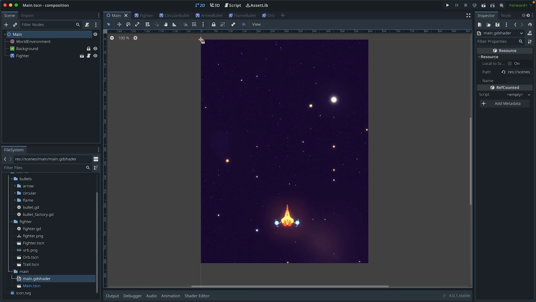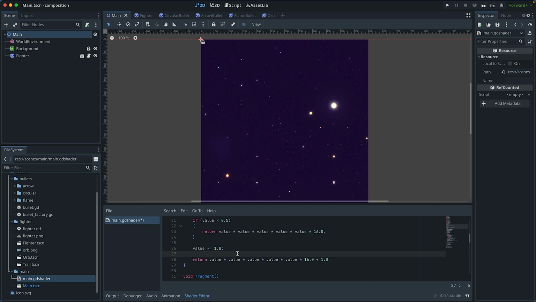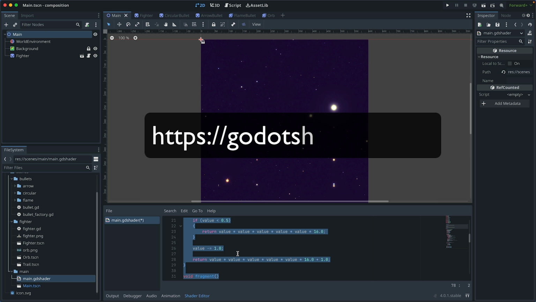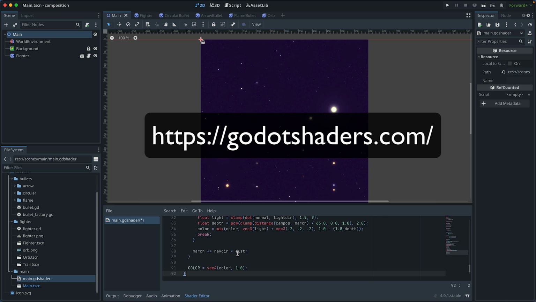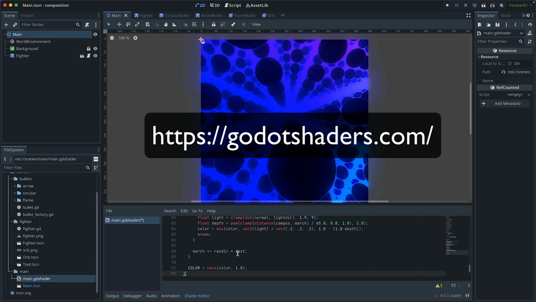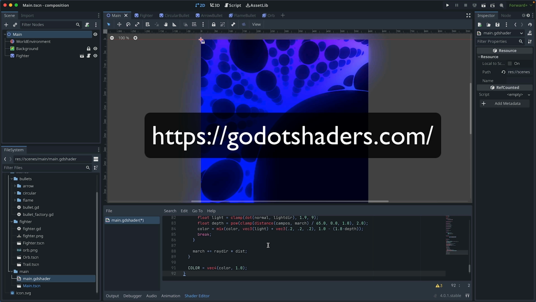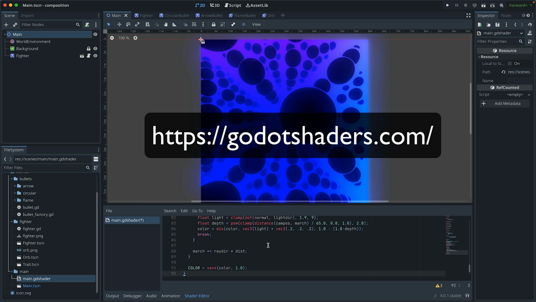Let's first change the background, which is controlled by the main.gd shader. I got the code from godotshaders.com, and they have many different shaders. I like this one specifically, so that's why I use it here.